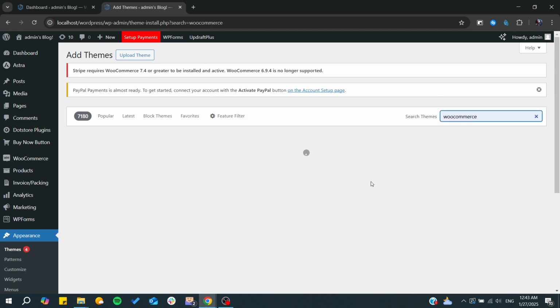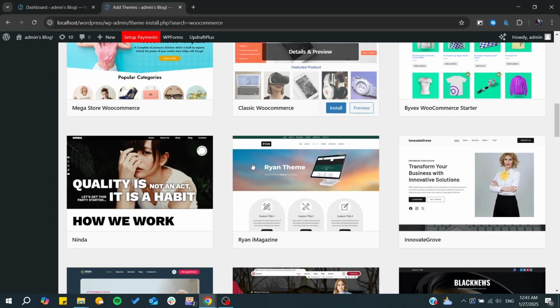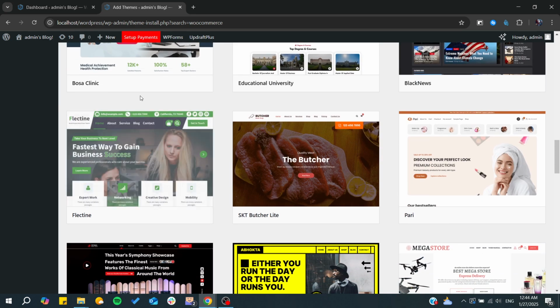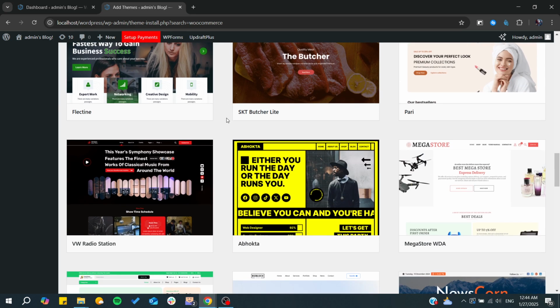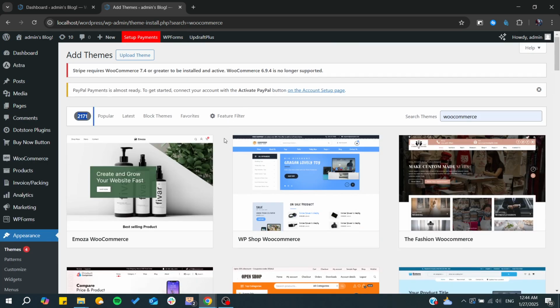You type WooCommerce and you will find many results on WooCommerce themes, etc. And basically, you can choose anyone that is appealing to you, and it will be applied to your store. And after that, you can start customizing the website in the site builder or the customizer.